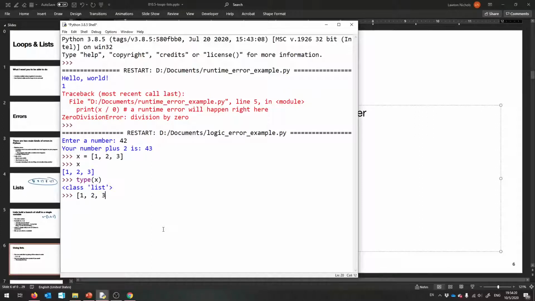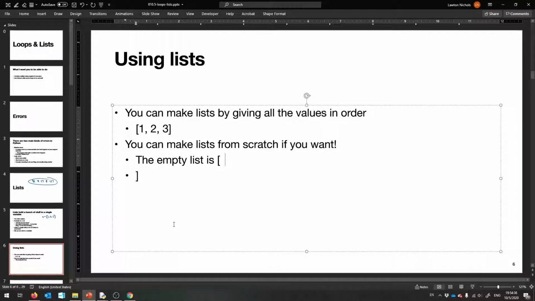So I can say 1, 2, 3. I can say, okay, that's a list of a certain length. This is a list of a smaller length. It's a list with just 1 in it. Here is an empty list. Ooh. It might be useful to know how big a list is then.